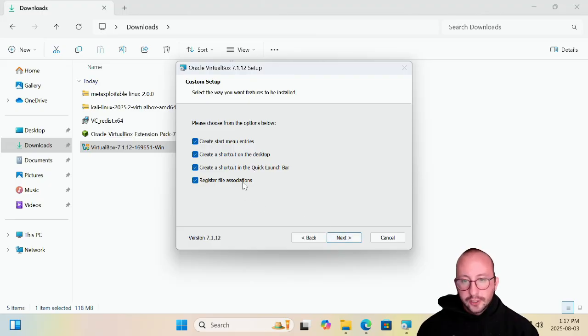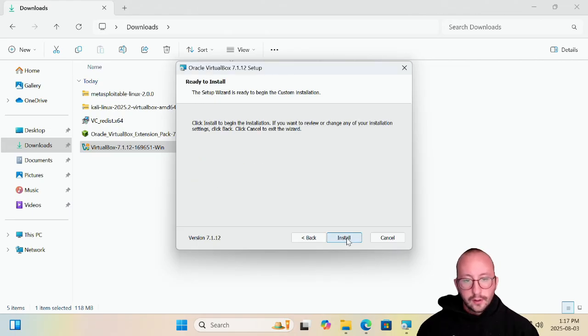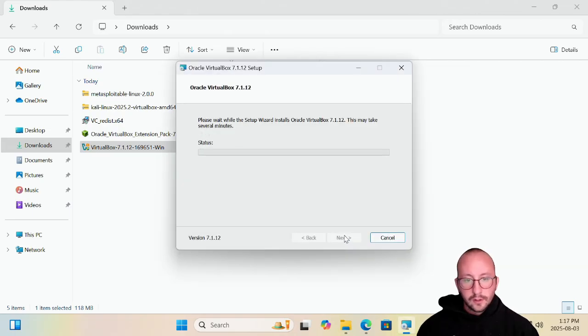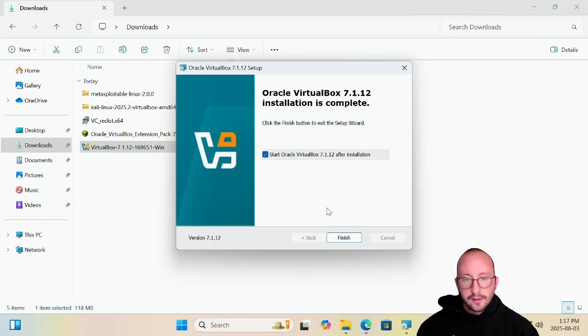And I usually leave all of these checked. It's kind of handy. It'll create the shortcut on the desktop and make all the registry associations for the file types. We're going to click on next and we're going to click on install here. Now this install doesn't take too long. I don't even think I'm going to pause the recording. This usually does take almost a minute, but it does go pretty fast. There you go. It is already done.